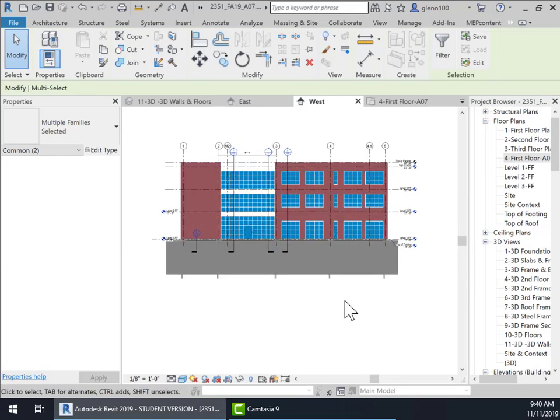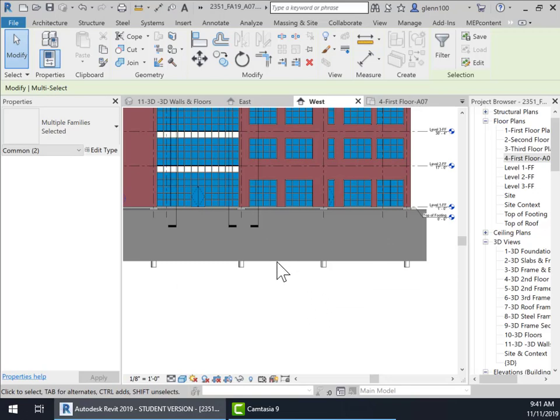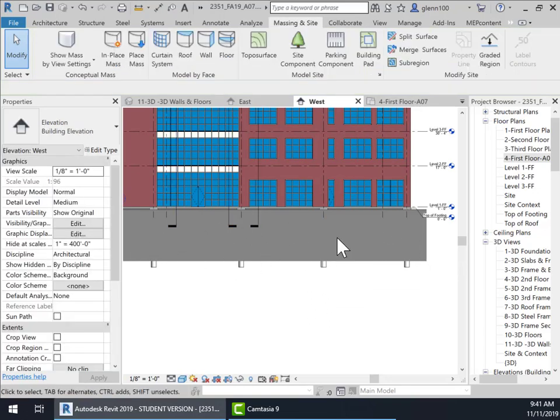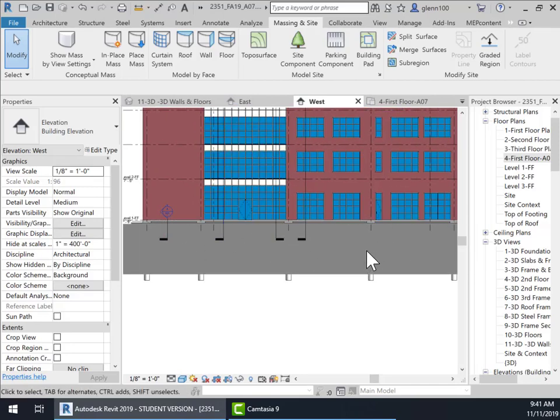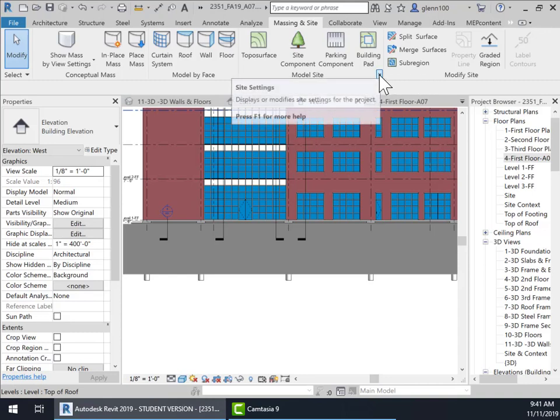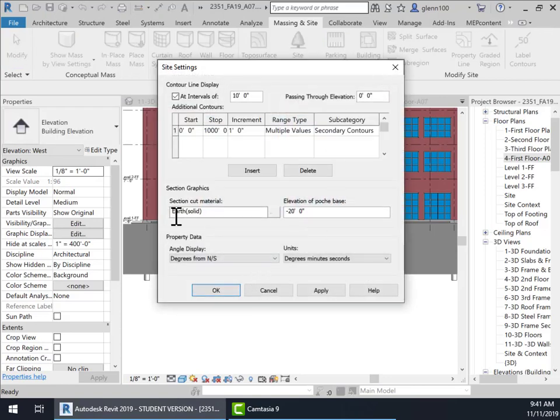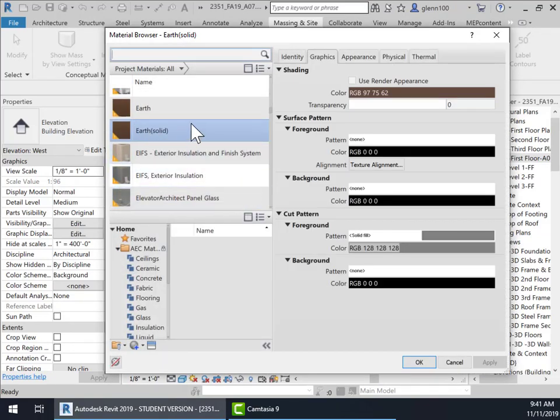The other thing I'm going to do then to make this view, and if you have it where this view is showing you the earth hatching and you want it to be gray or something like that, then what you have to do is go in here into mask siding and hit the little down arrow here and reset the material, okay? So section cut material, you'll see it's earth solid at this point, and that the cut shading is set to a solid fill, okay, gray. And so that cut pattern is a solid gray.